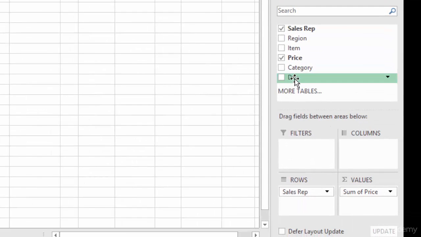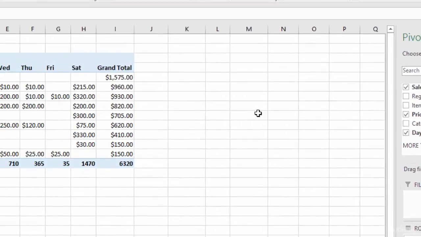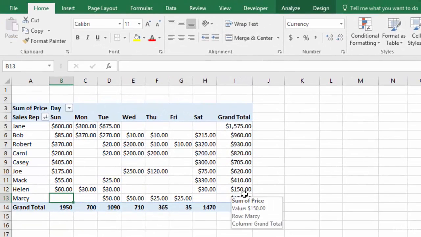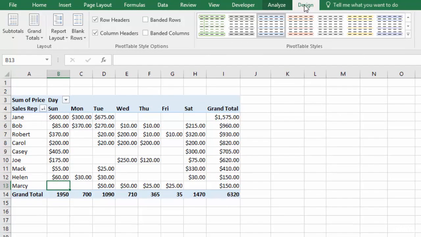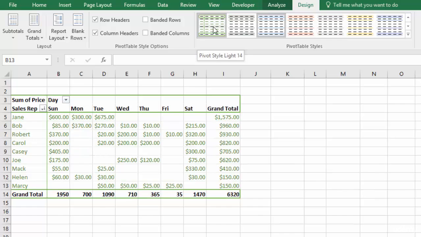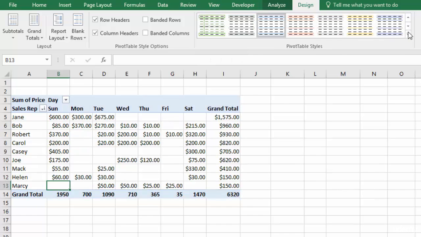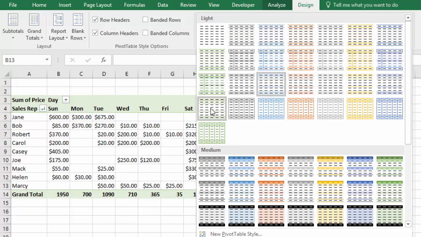So let's fill this out a little bit more again. I'm going to put my days back into the columns. So we have a kind of more full table. And then we're going to go into the design under pivot table tools. And you can see it gives us some formatting options. So we can add a pivot table style. And there are lots to choose from.